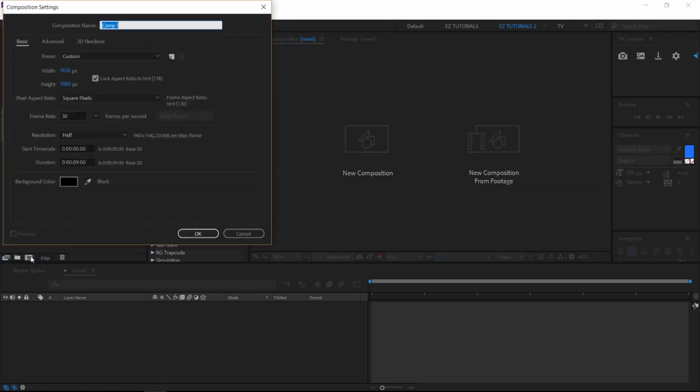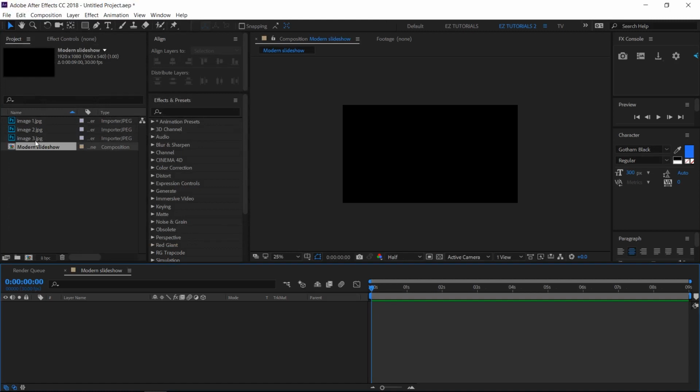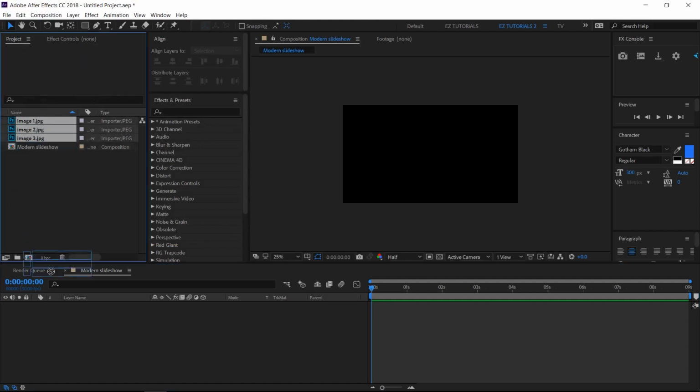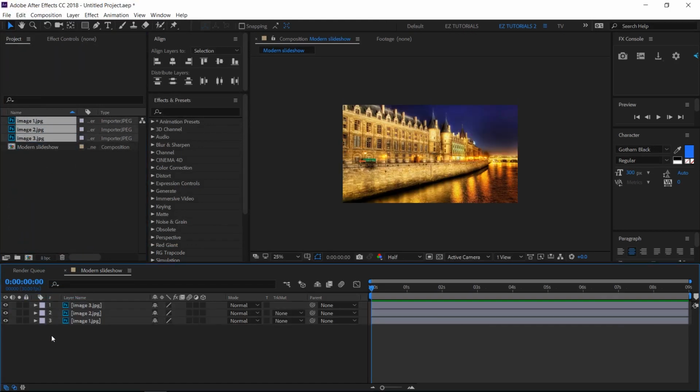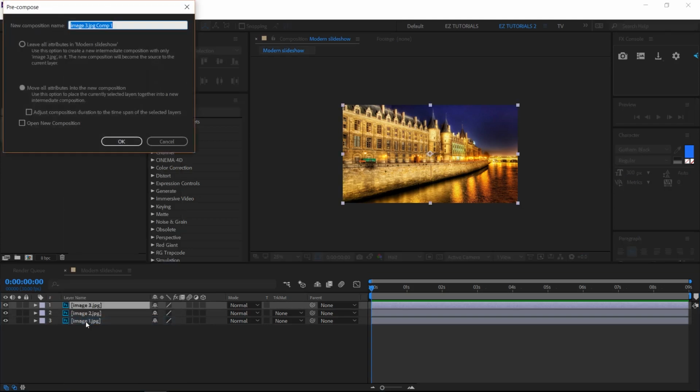Create a new composition and name it Modern Slideshow. I'm using the full HD 1080 pixels preset with 30 frames per second and 9 seconds long. Bring all the images or videos you will use in this slideshow into your composition. We will have to pre-compose each of them. This action will be very helpful later, if you want to change some images, or create a new slideshow with different footage. Right-click on the first image and pre-compose it.